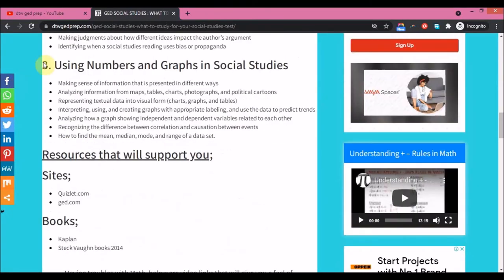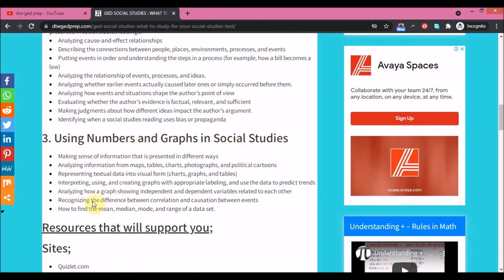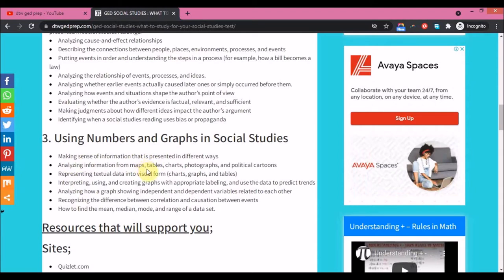All right, then using, as I said, numbers, graphs, and social studies, making sense of information. It's more of the maths, the data analysis, analyzing information from maps, tables, photographs, political cartoons, interpreting, creating graphs, how to find the mean, median, mode, and range from a data set. You get my point. Recognizing the difference between correlation and causation between events.